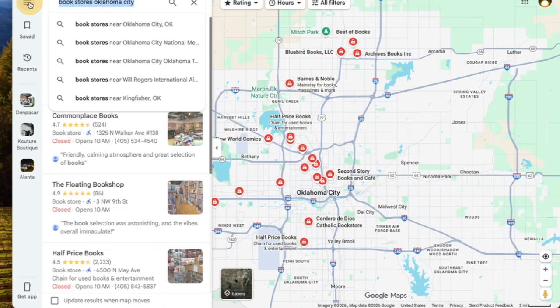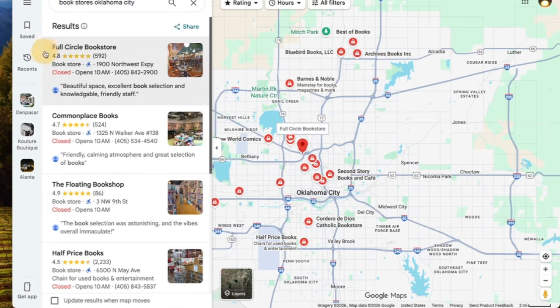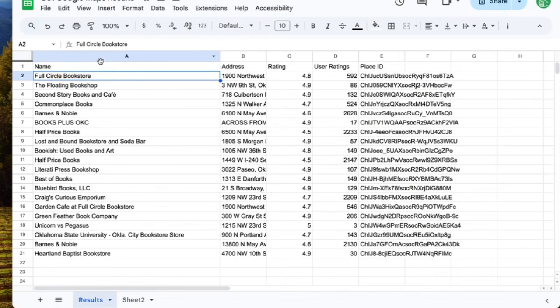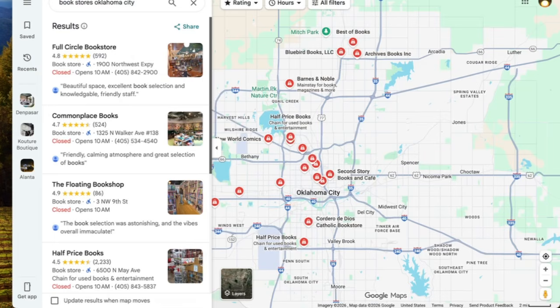Basically, I can do a Google Maps search in Google Sheets and get the results. This is literally the results, right? Full Circle Bookstore, Full Circle Bookstore. I did bookstores in Oklahoma City. All right, let me show you live how this works.